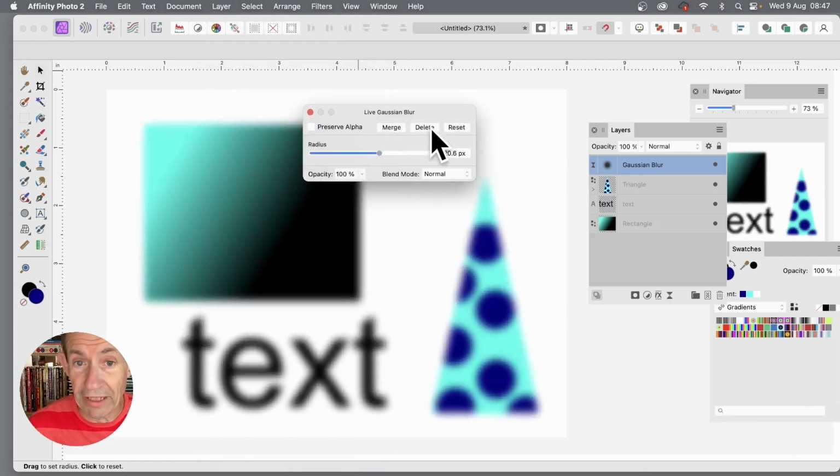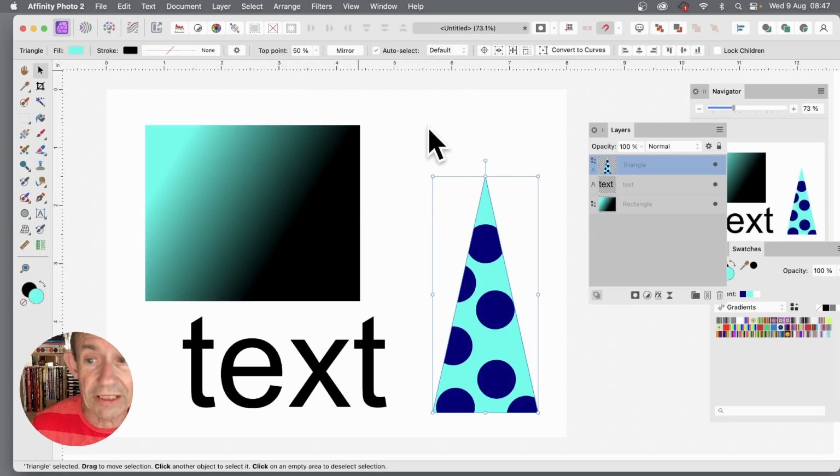And again, you can blur that. Also, you've got an option here, delete. So delete does what it says. Delete, it's gone. You can do exactly the same by just deleting it here. Just go to select the actual layer and delete it. It's just a normal layer that you can delete.